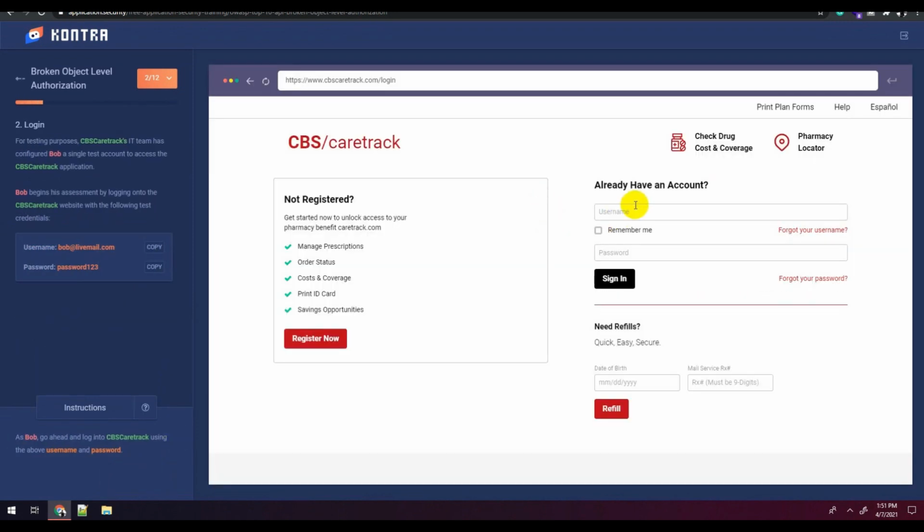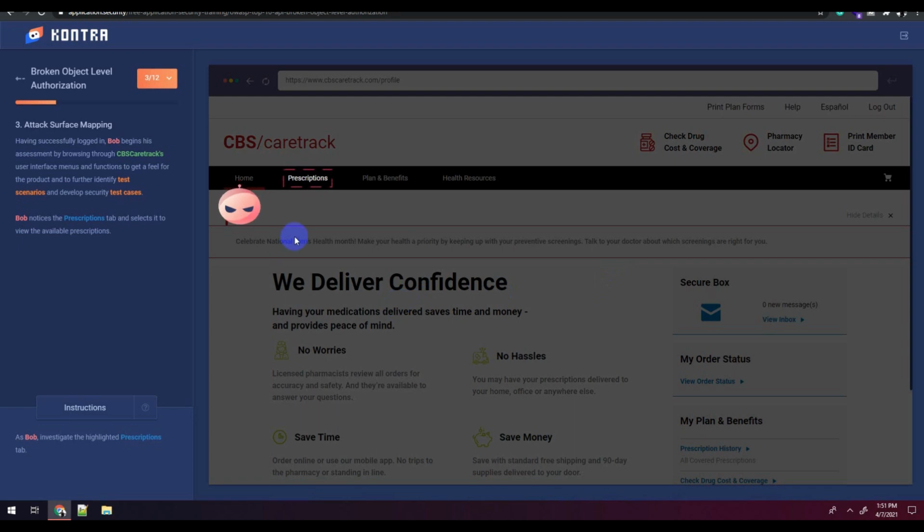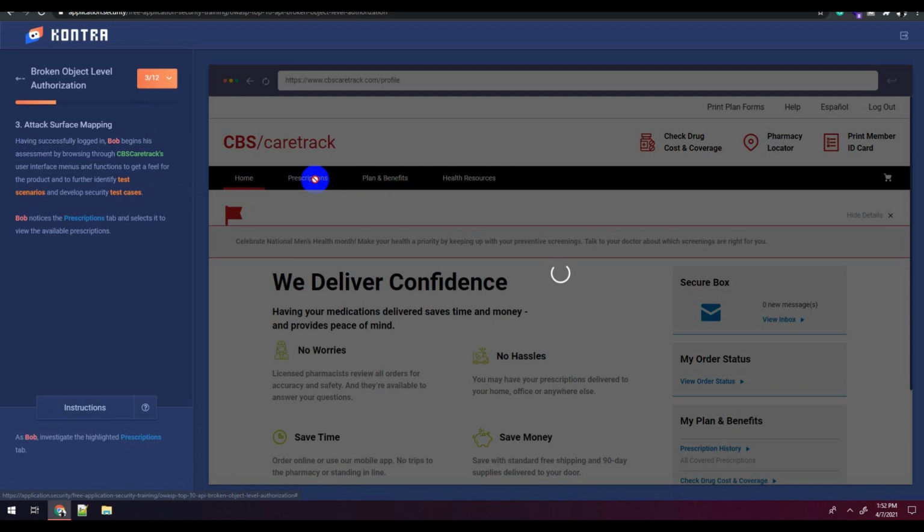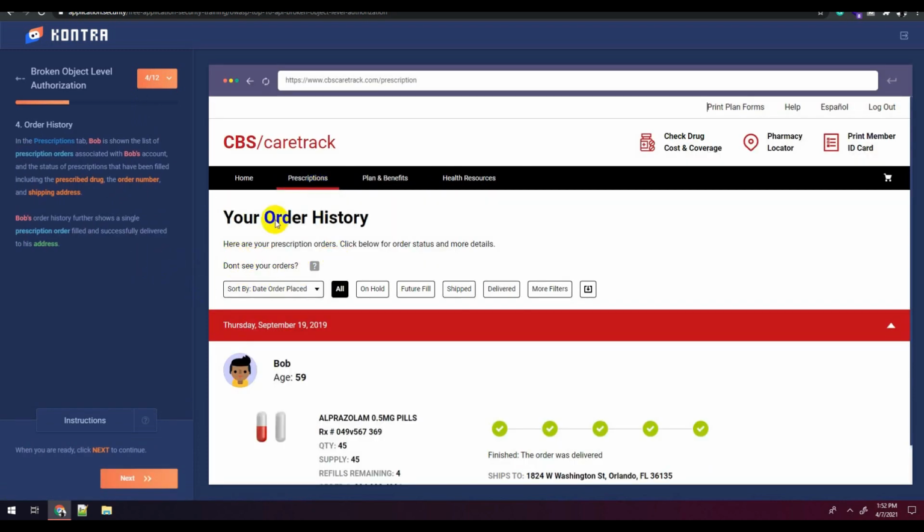Now over here it says you already have an account, and you can use this user ID and password that is provided. I'll simply copy and paste it, not even type, so that's how friendly this website is. Once you sign in, there is something called prescription. In usually any application you will have this kind of feature, where you can view the previous record history or bank transactions or any previously done transaction. Next, we need to click on this prescription, and there it says order history.